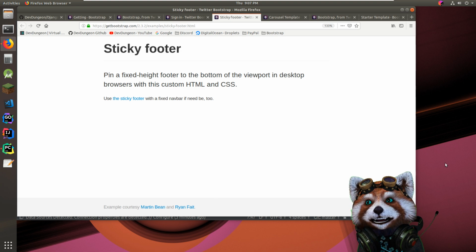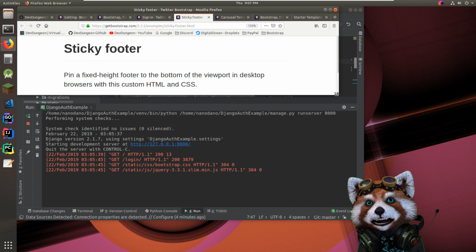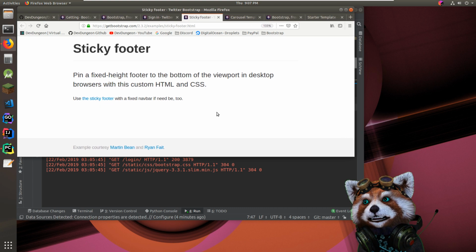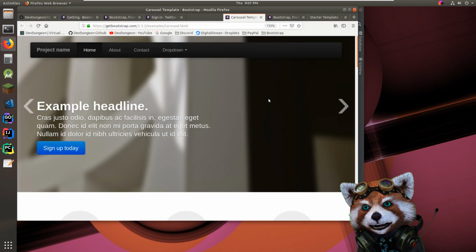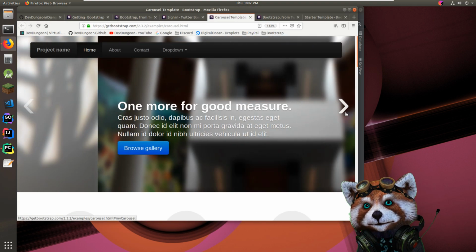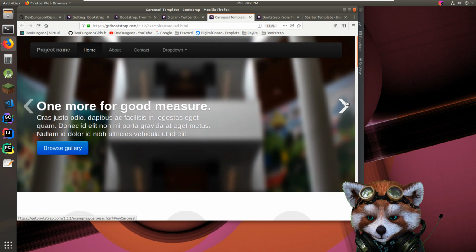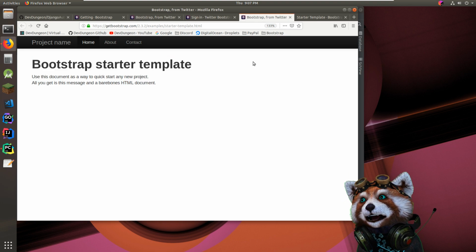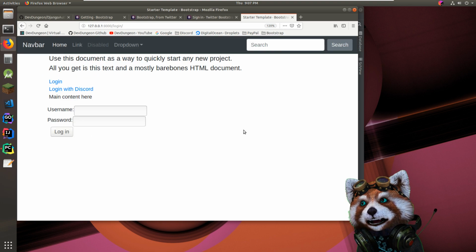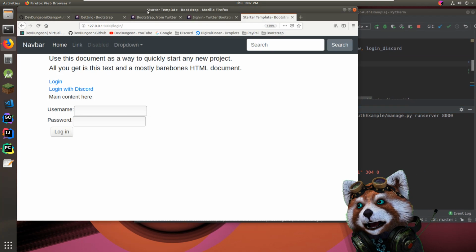I'm not interested in the sticky footer. The sticky footer means even if you scroll, it still stays there at the bottom. Oh, a carousel, that's kind of nice, but not for what I'm going to do. I don't want a carousel. There's the starter template, already got that. So this is what we've got now. We want to make it better.